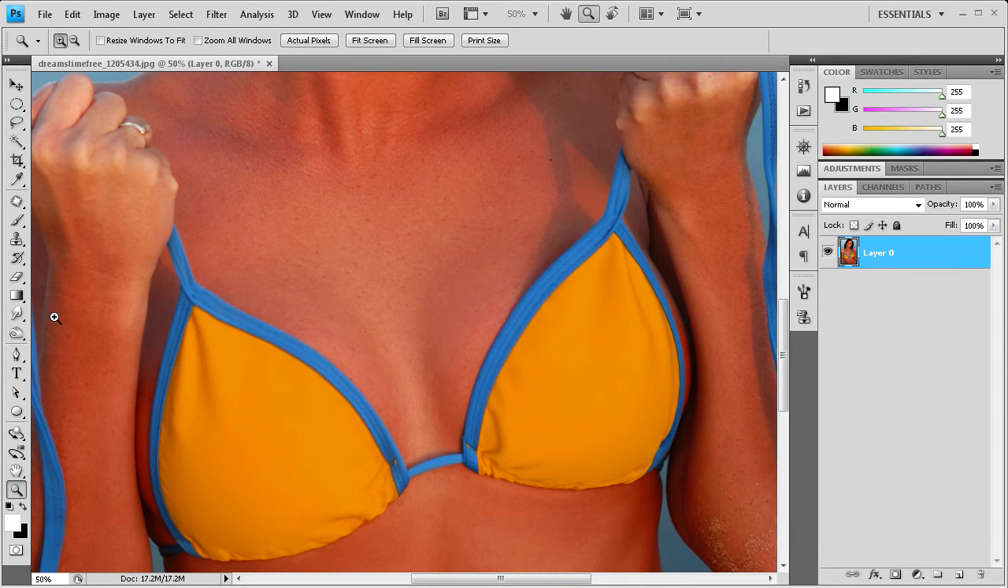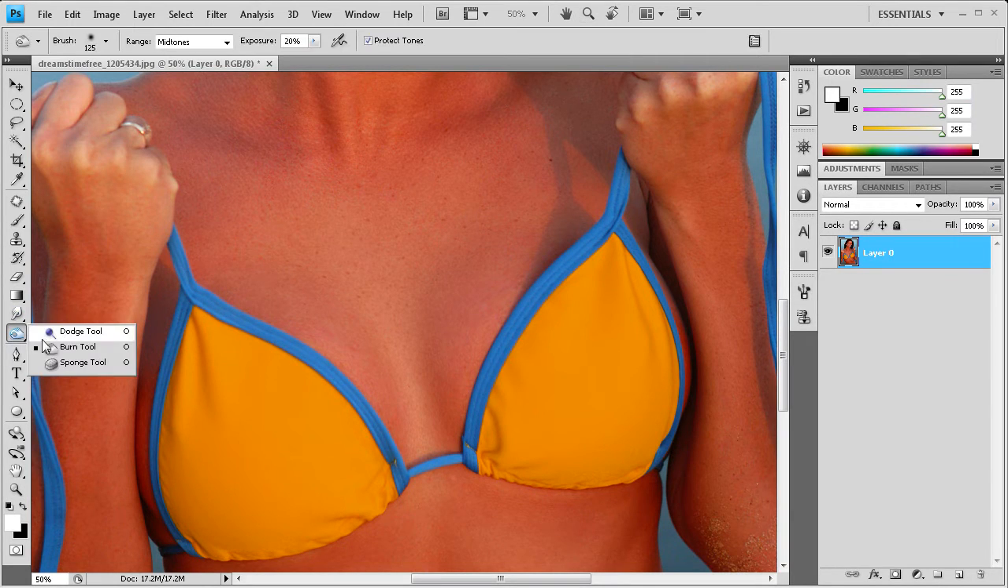And now that we've done that, we're going to grab the burn tool. So you can find it over here. There's a hand tool, a little lollipop looking thing, and then a sponge. So it's in that menu. You just hold down, and we need to go to the burn tool first.